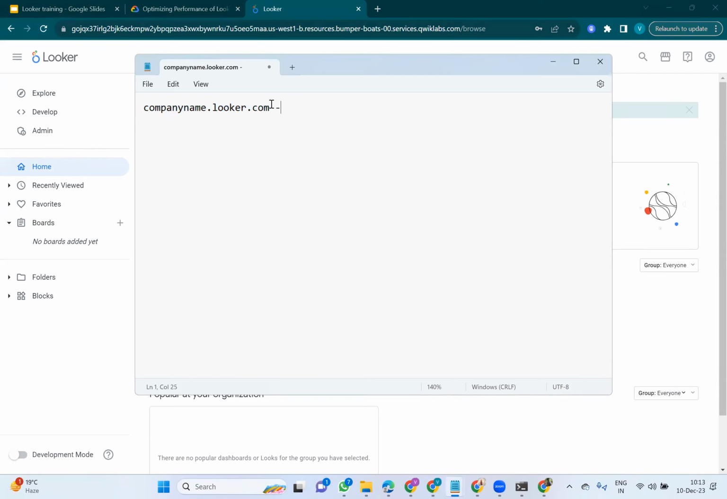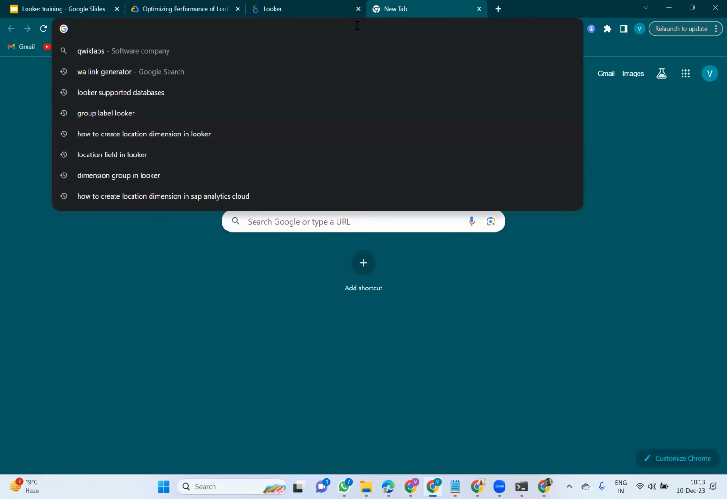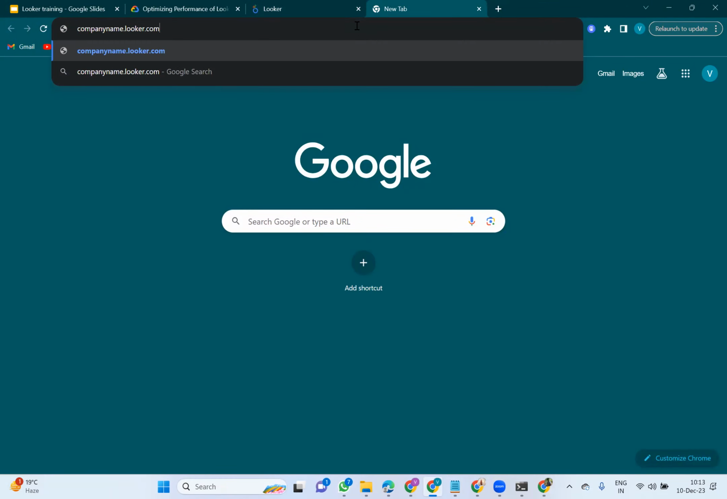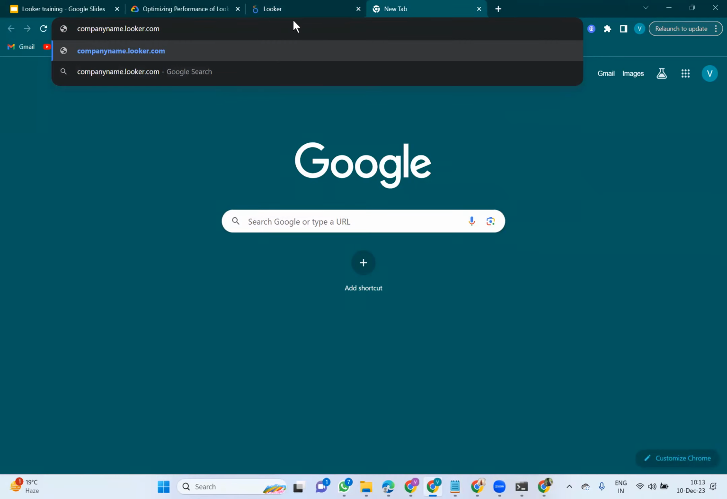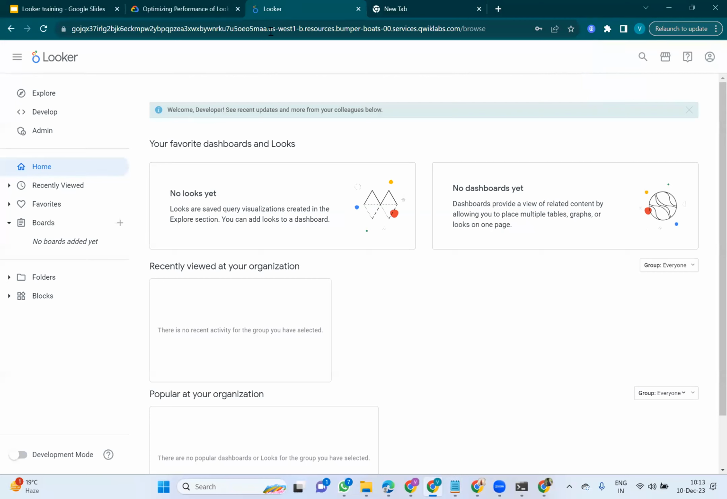So how do you access your instance? Take that URL in Microsoft Edge, Google Chrome, or Firefox, anything. Just as you search for any website, put it in and hit that URL. Then it will redirect you to a sign-in page.